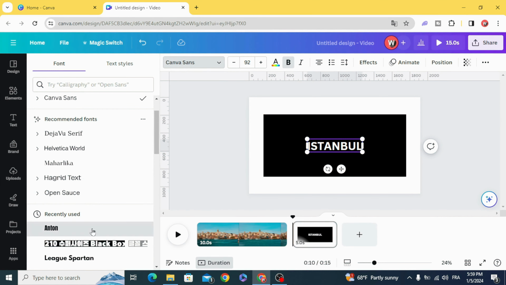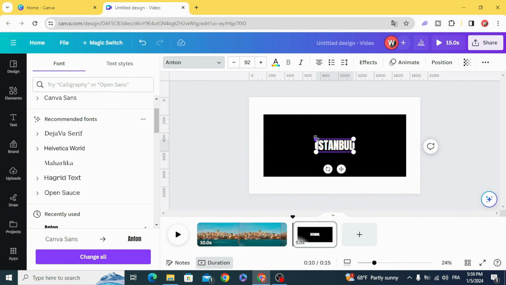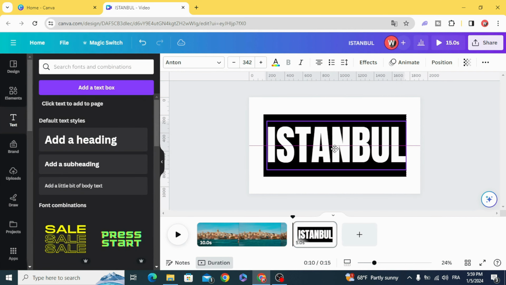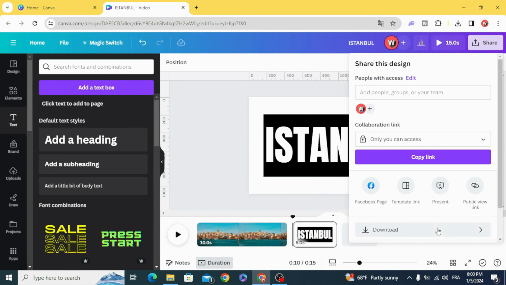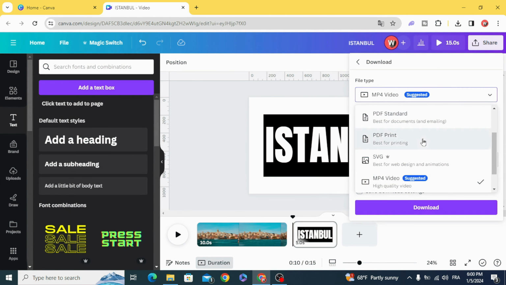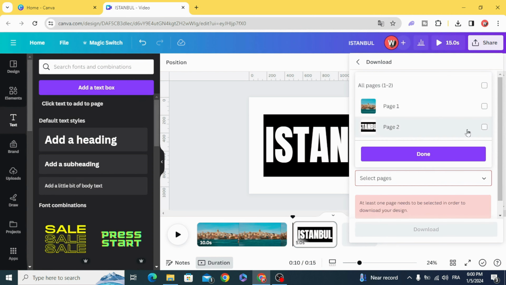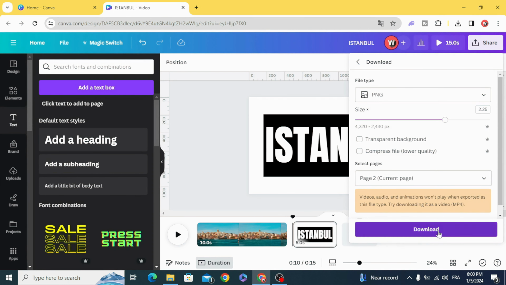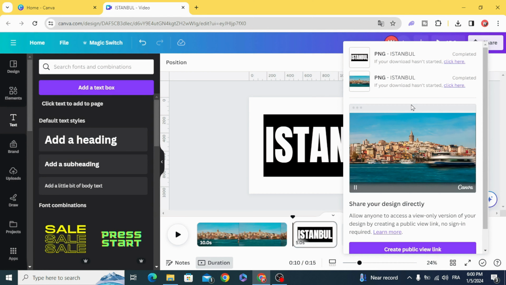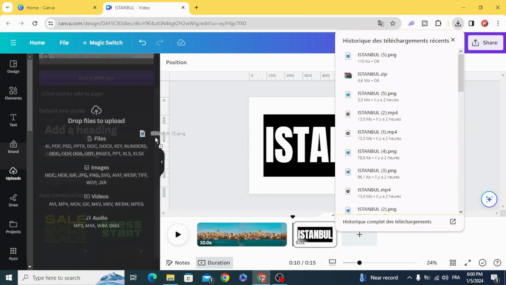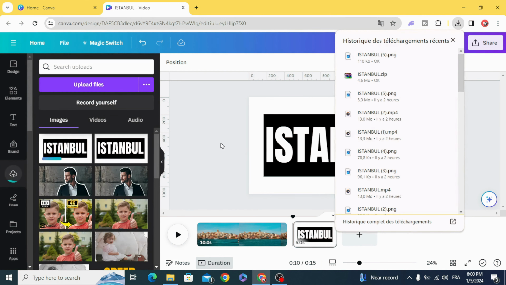Change the font to Anton. Download it as PNG and increase the size. Upload it again.